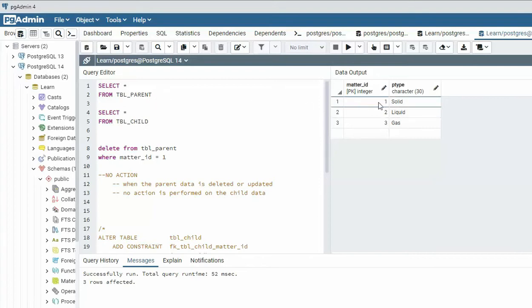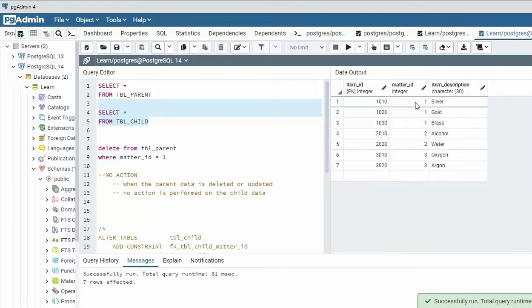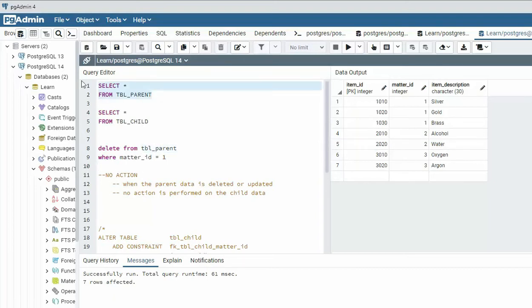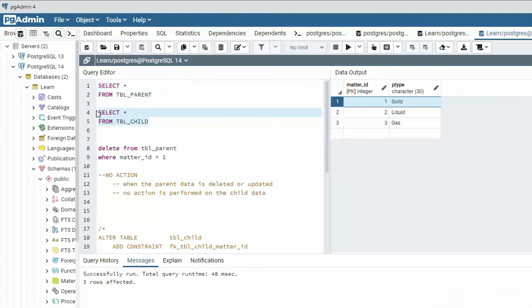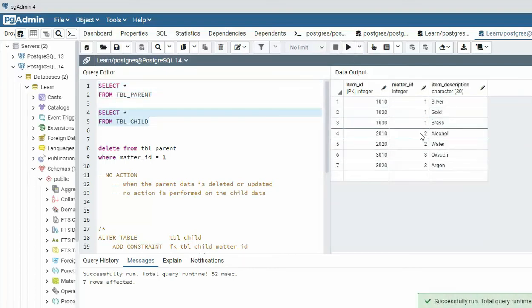Notice table parent, 1, 2, 3, solid, liquid, gas. And then in our child table, notice that we have values, matter ID. This is a foreign key to this primary key. And then we're going to do our first test. Notice it says delete from table parent where matter ID is 1. Well, we have a foreign key on this. And in this parent table, what this is saying, let's remove this first line. But that first line is the parent to these three lines.